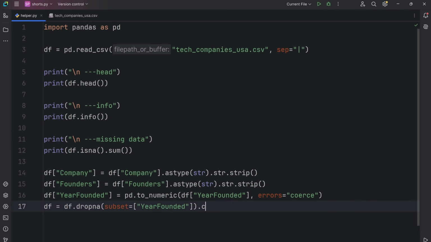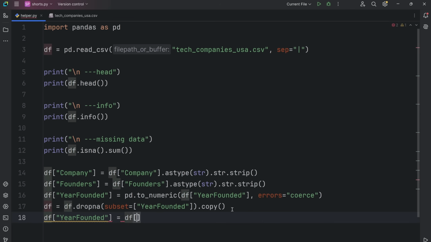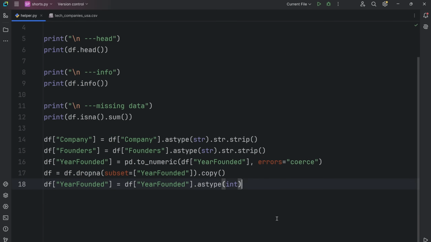And you want to copy that and put it in my data frame. And now everything is fixed. The only thing left is to tell Python explicitly to look at this year founded as an integer. So the same as before, I'll write year founded to be data frame of year founded and interpret it as an integer. And officially, I've cleaned my data.